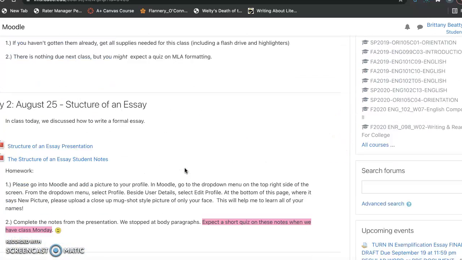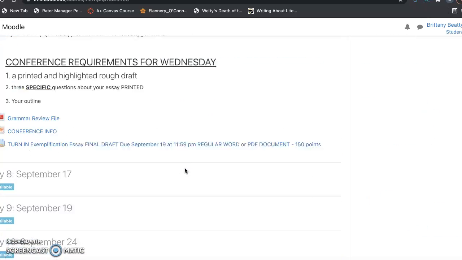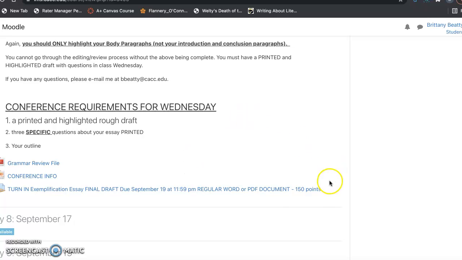When you finish typing your final draft, so the most perfect copy, after you have read all of my comments and you've made all of your changes, you're going to turn it in on Moodle. Now you have to turn it in on Moodle using regular Word or PDF.